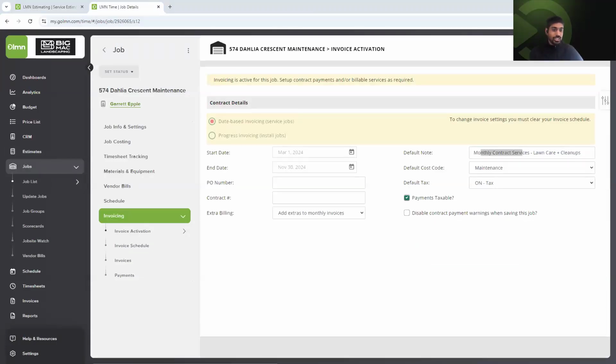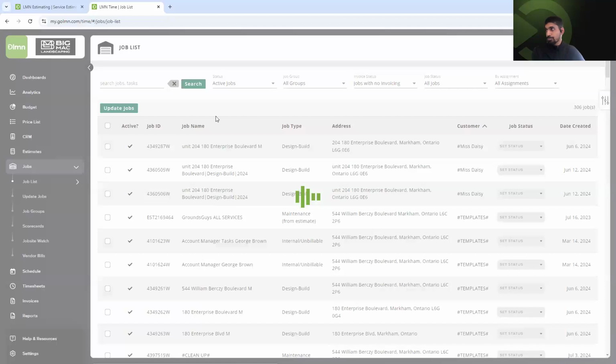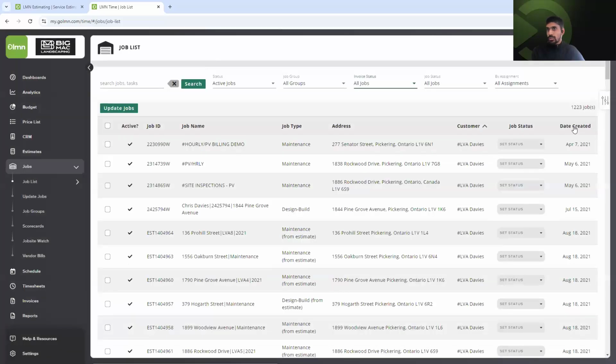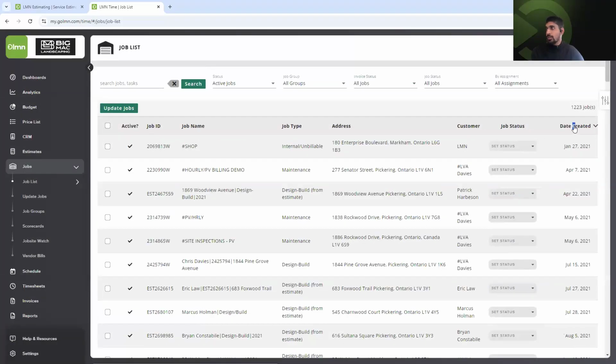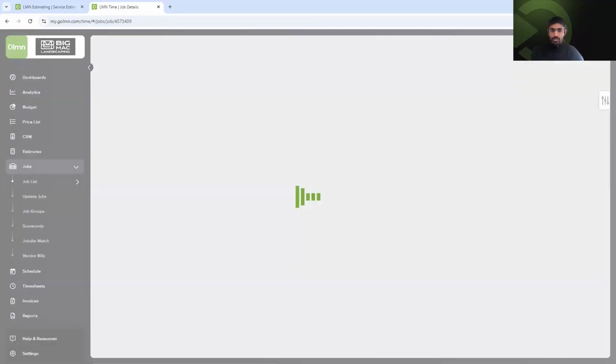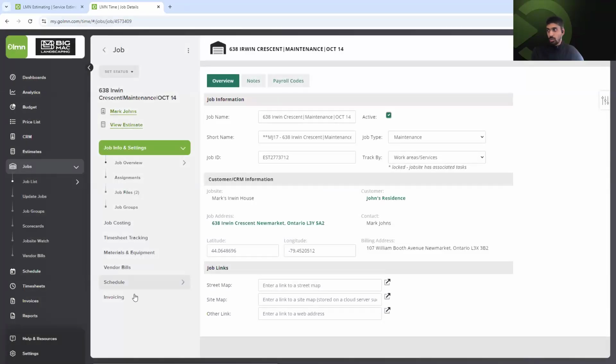So now that we actually have that created, the next step is to generate an invoice. So to do this, we're going to actually go back to the first job that we had, which was created off of the estimate. And I'm going to go ahead and bring back my filter. Let's go towards this job here. And let's just say we're ready to go ahead and start generating our invoices. And go to the schedule.